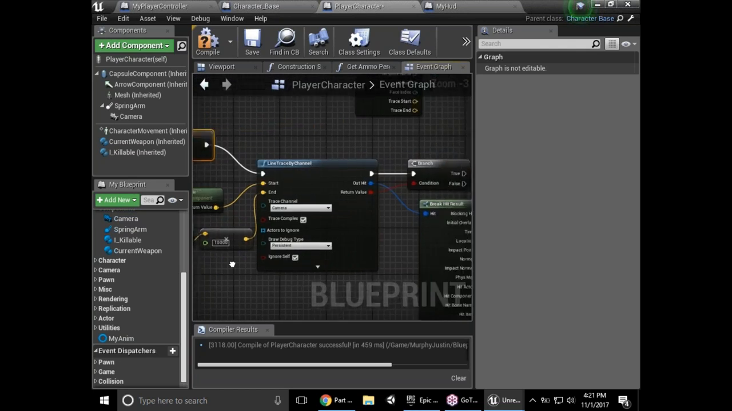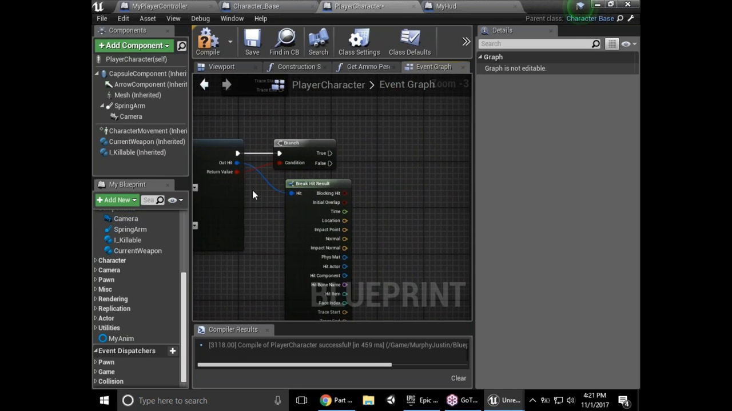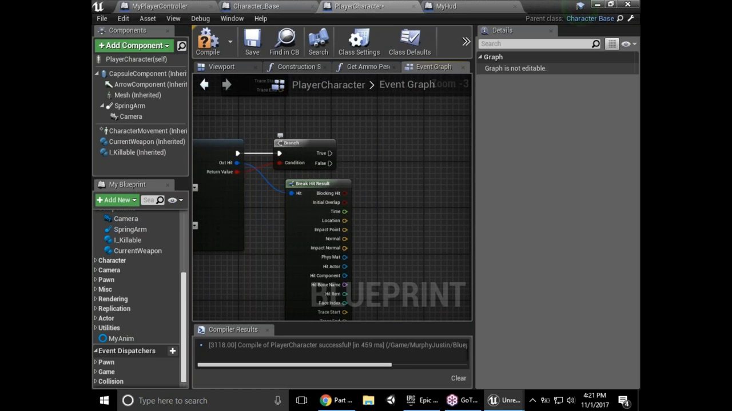So on tick, it's now going to do this line trace, and this branch will also tell us if it hit something. Well, when it does hit something, we want to know what it hit.